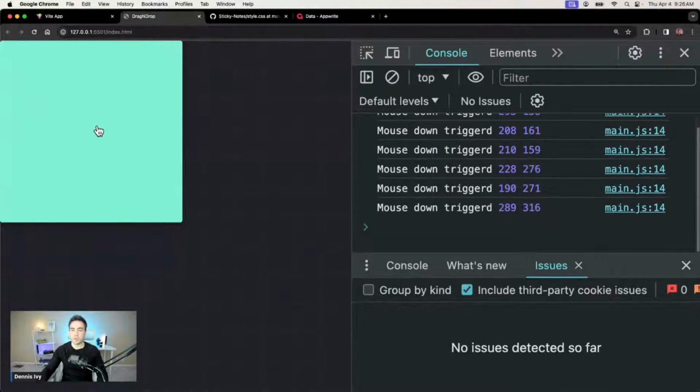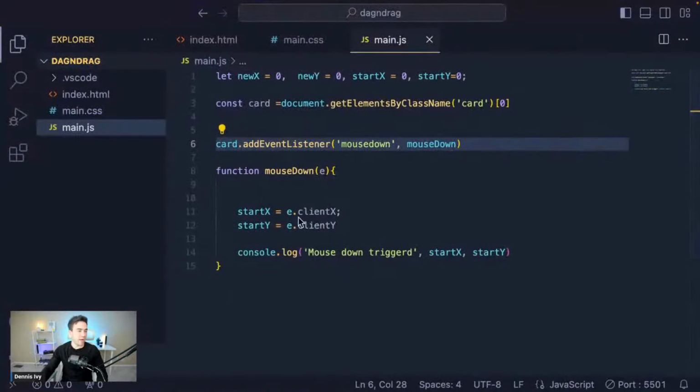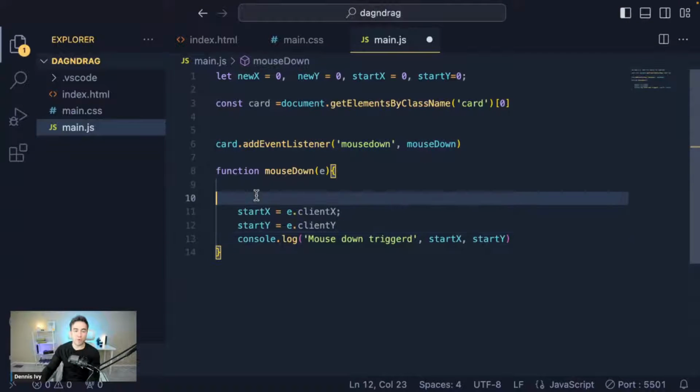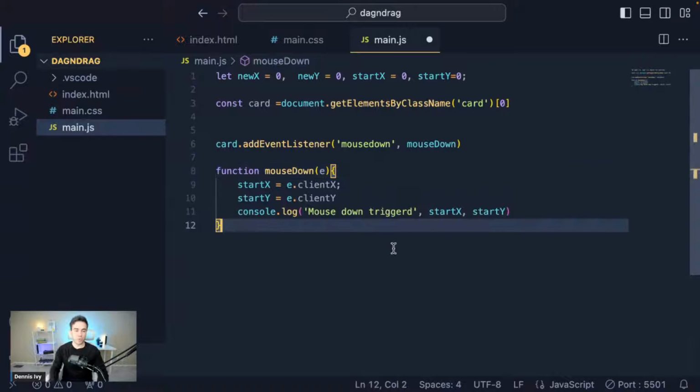So we see the current position of the mouse, and it changes depending on where I click. Those values change, so we have the X and Y coordinates. That's the first thing we're going to do. As we click on it, we want to get those values, and we want to create a mouse move event. So we want to be able to actually move this around and change where we're at here.